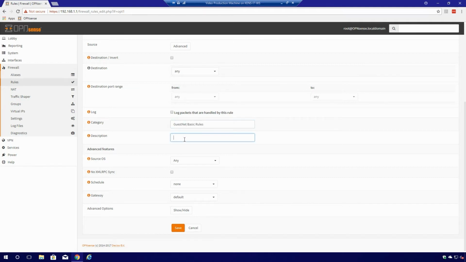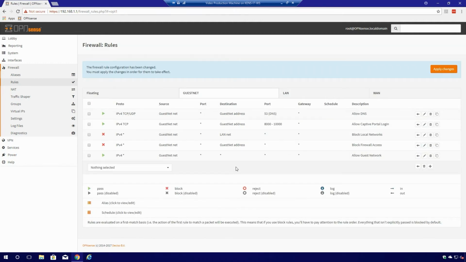And this one is going to be allow guest network. Okay. So this is how your rule set should look. Now, this is assuming you don't have any other rules in place for your guest network, or your guest network hasn't already been set up. But this is how it should look.